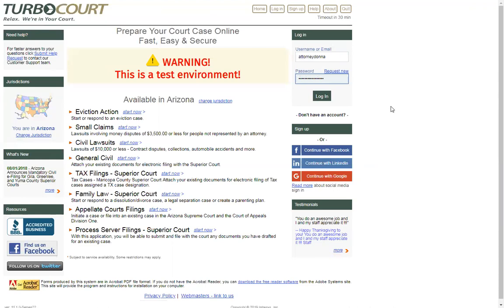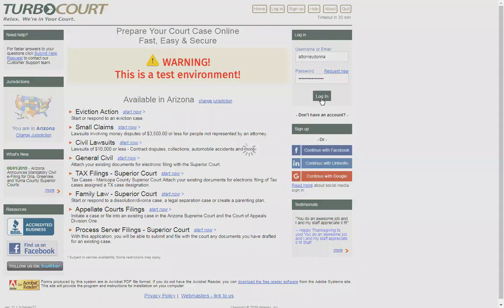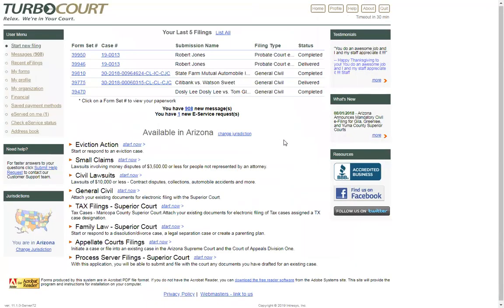So I'm logging in as somebody named Attorney Donna. She happens to have all of these administrator roles. She also happens to be a filer. That is to say, she's an attorney as well. And so what you will notice is that when she's logged in, her home screen here has some additional things that we didn't see when I was logged in as a brand new user.